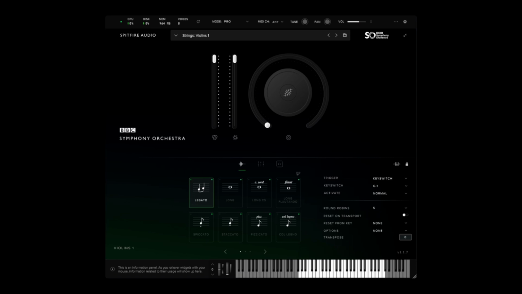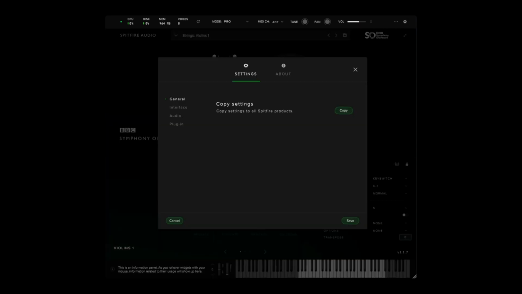In this video, I'm going to show you through the settings in the BBC SO plugin. First, to open the settings, click the cog in the top right corner here. You'll see there's 4 options in the settings menu: General, Interface, Audio and Plugin.